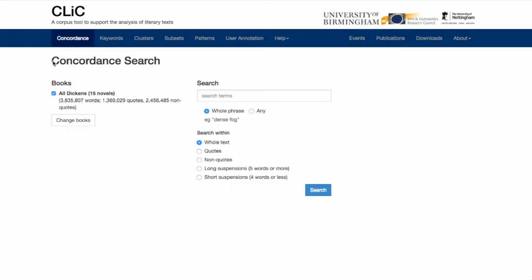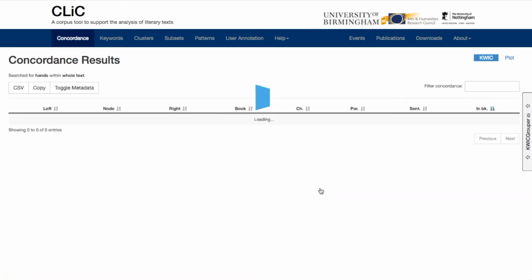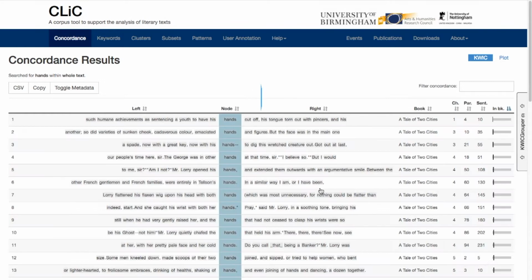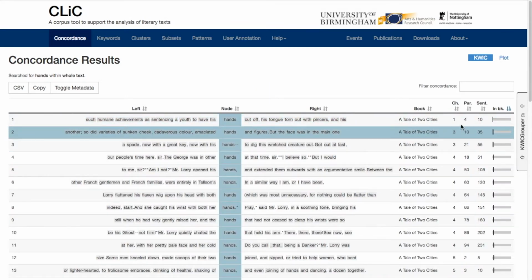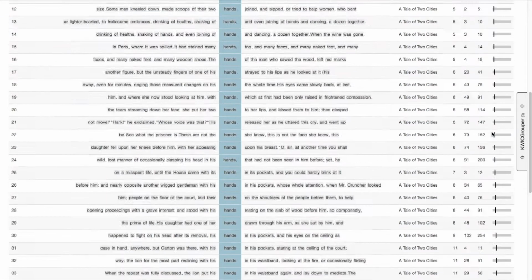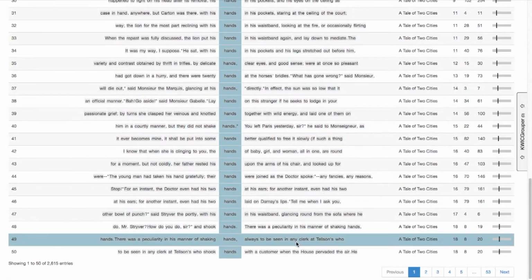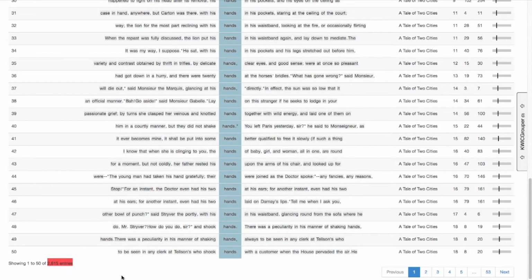The KWICGrouper works within a concordance, so let's start with a simple search for the noun hands in all of Dickens in the whole text. The search may take a moment depending on the frequency of the word you're looking for. The results are ordered by occurrence within the books, and when we scroll down we can see that in this case there are 2,615 entries and they're spread over 53 pages of concordances.